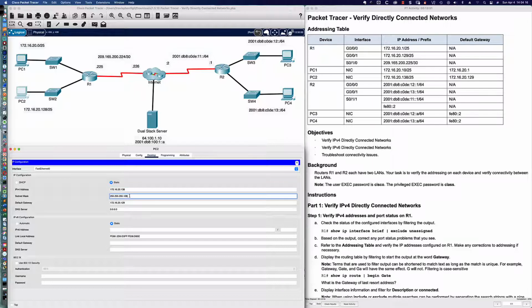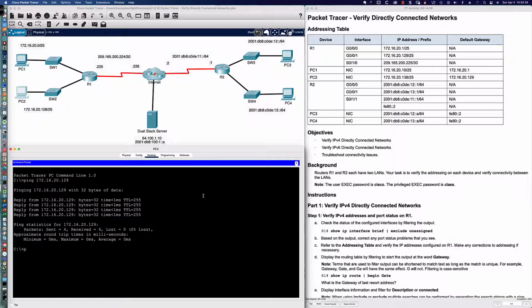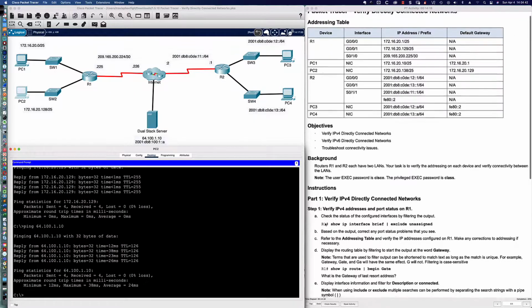172.16.20.138. That's right. The subnet mask is correct. The default gateway is correct. And so let's close that out. Whoops. Let's close that out. And let's get our command prompt up here. And can we ping 172.16.20.129? That's our default gateway. And so we've got connectivity there. Can I get all the way out to that dual stack server, 64.100.1.10? And take a look at that. Everything checks out on the IPv4 side of the house.